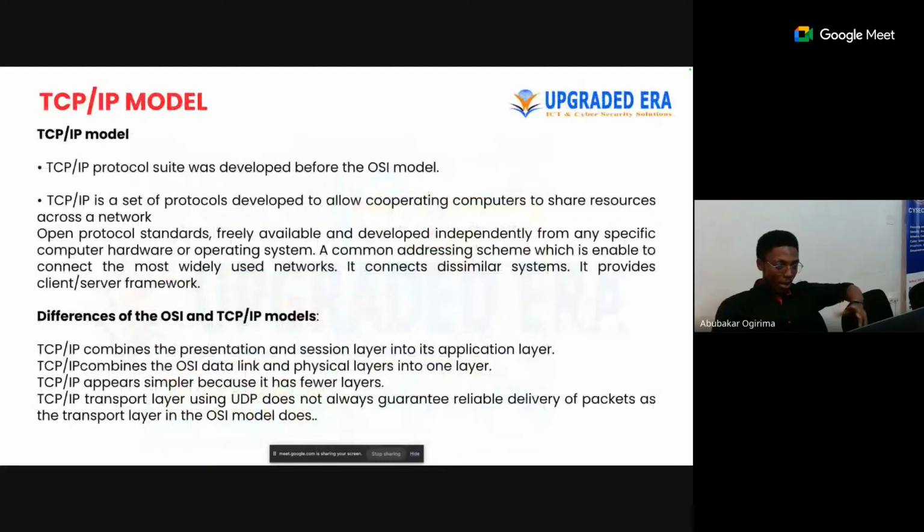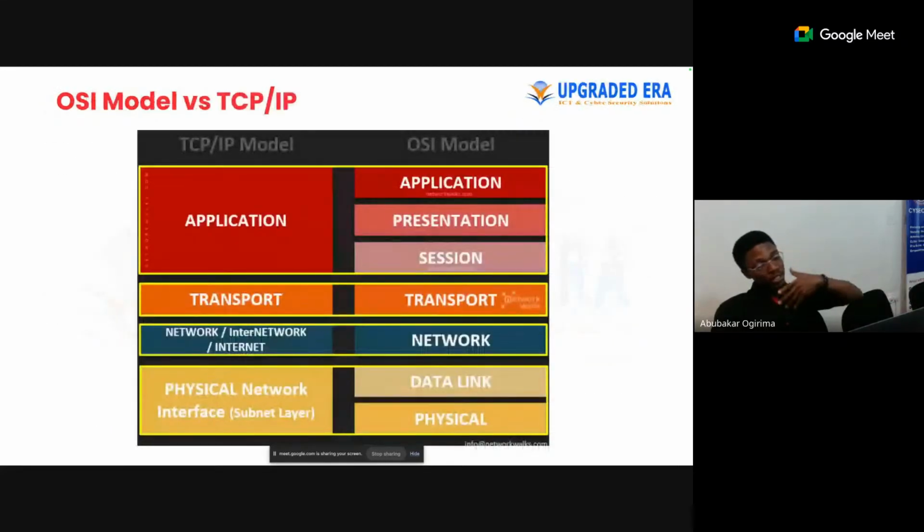Next, it also appears simpler because it has fewer layers, just 4 layers. And as I mentioned before, it's more practical on the ground. But also, you can see the last point here, the TCP/IP transport layer. This is UDP and does not always guarantee reliable delivery of packets. But the transport layer in the OSI model does. Basically, the OSI model addresses this issue. I told you the OSI model is a newer version, so obviously, issues that were very apparent with TCP/IP are solved in the OSI model.